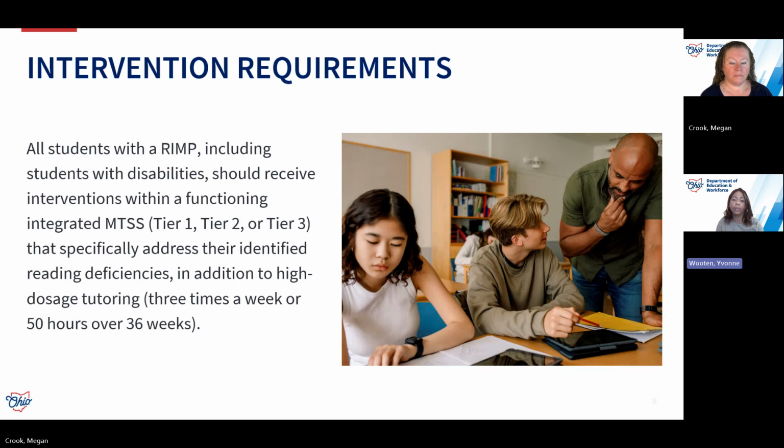All students with a RIMP, including those with disabilities, must receive interventions within a functioning, integrated, multi-tiered system of supports. These interventions should directly address their identified reading deficiencies. Students must also receive high dosage tutoring, which is defined as 3 days per week, or a total of 50 hours over 36 weeks.